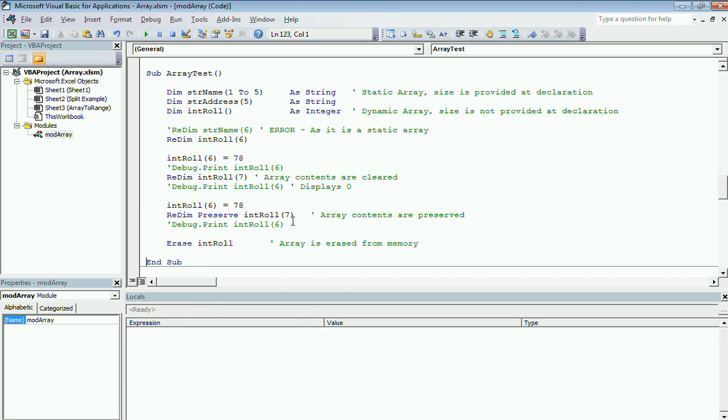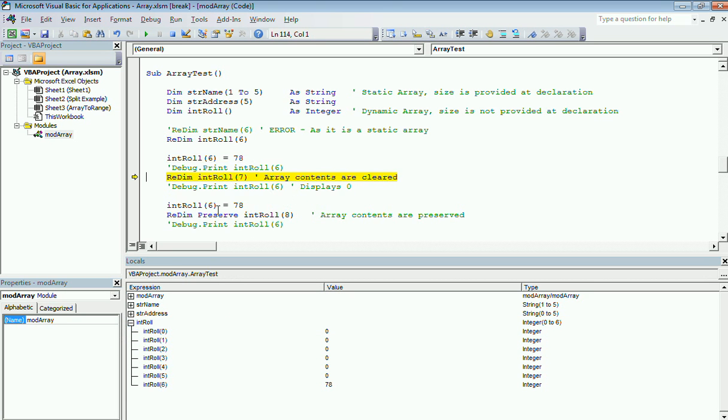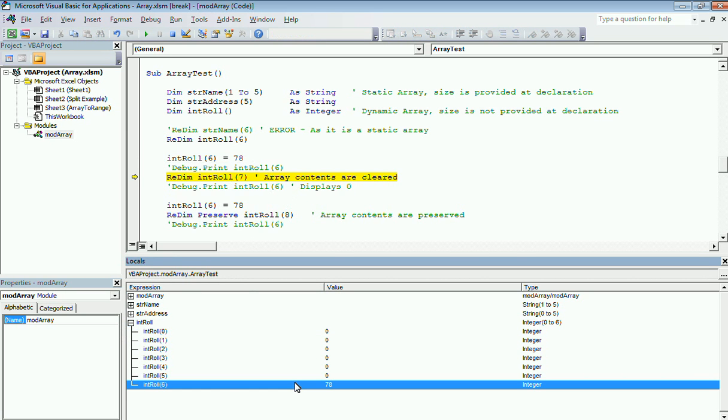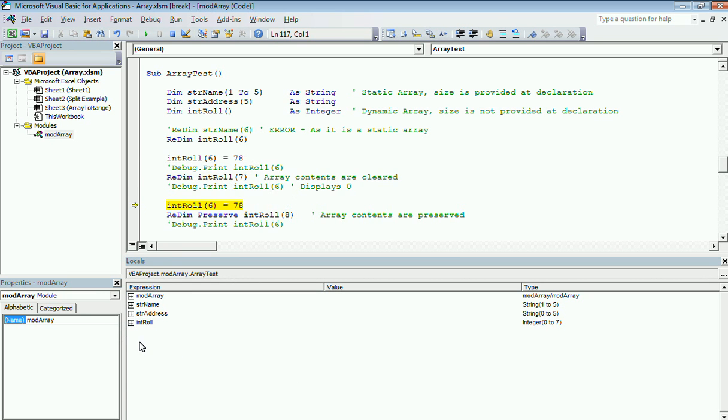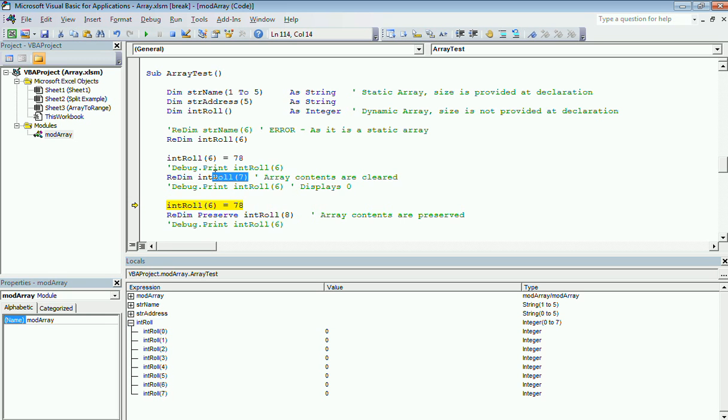Now to make things a little more apparent to you, let me make it 8. Let me increase the size of this. Let me once again execute it. Int roll 6 contains 78. Now int roll, everything gets cleared because I have changed the dimension of int roll using ReDim. Now int roll 6 again contains 78.